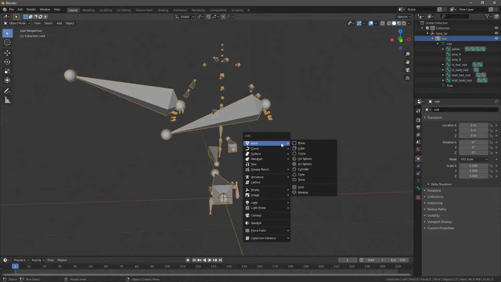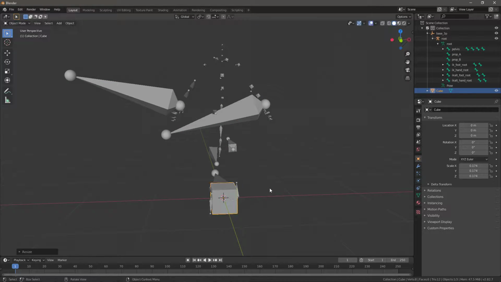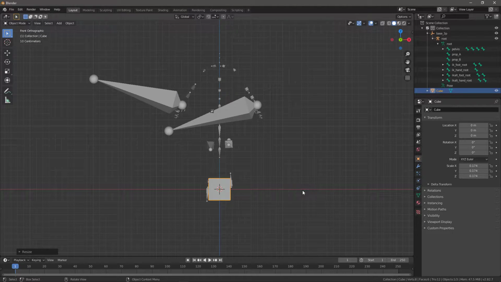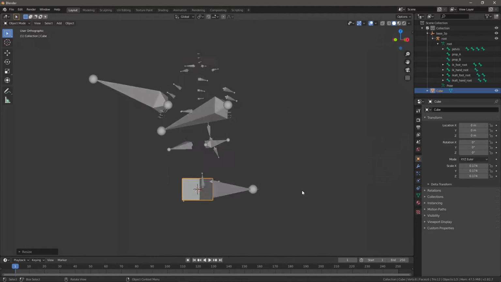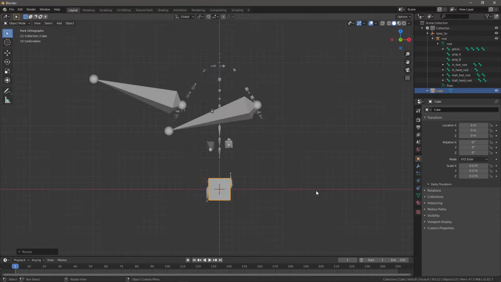So Shift A, mesh, cube, S to scale, scale it down, and I'm going to press 5 on the number key to switch into orthographic mode. 1 will be the front align, and I'm just pressing these on the keypad. 3, switch to side view. Okay, so we just want our box to make sure that it looks like it's going to envelop the bones that we're trying to get.